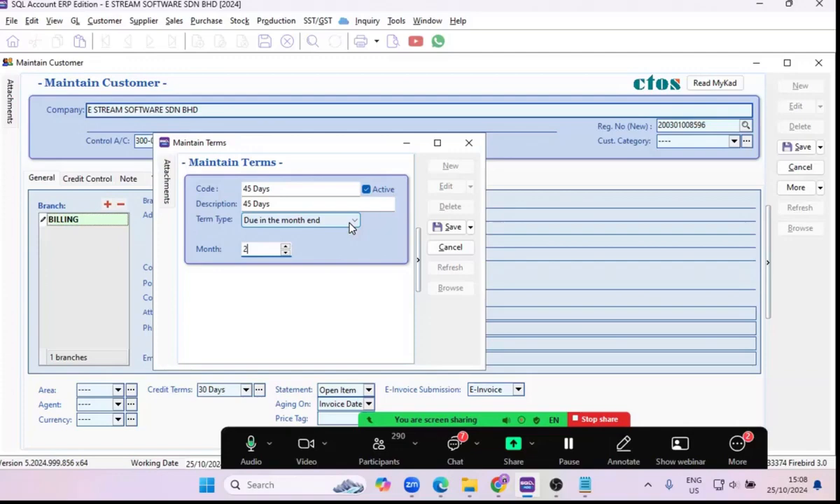Okay, so this is the setting, but commonly as we set right now, everyone follows the number of days. So the common one will be due in a number of days, and the second type and third type will be optional for you guys.